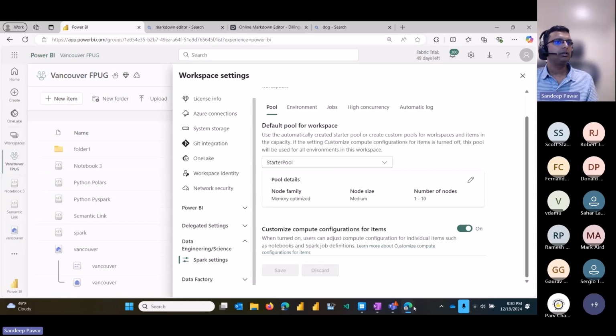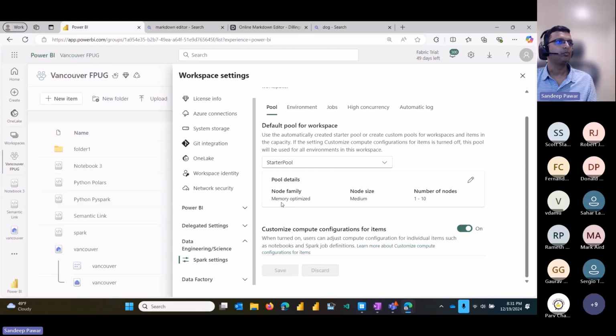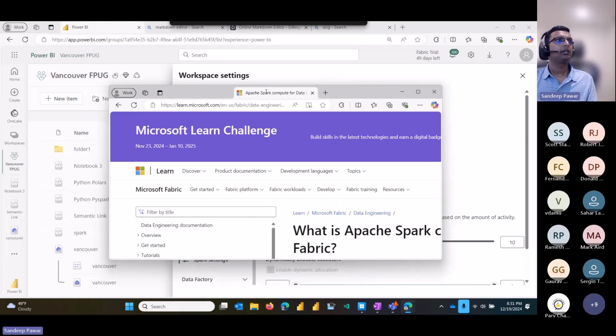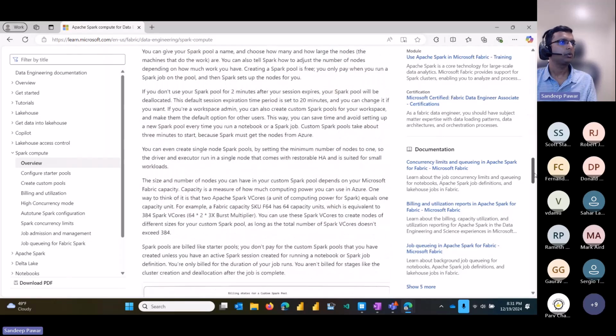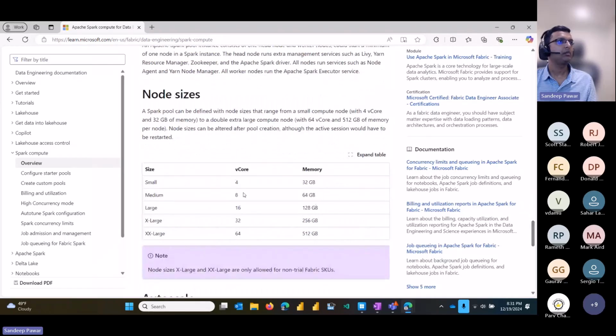The thing that I showed earlier, where it says starter pools, means the default pool that is always running. And so we can see what is the size of that starter pool. When I click on this pencil here, you'll see it is a starter pool. Node size is medium. A medium node size here means that we are using 1 to 10 machines, and let's go down here where it will show that. Yeah, medium node size here means that we have up to 48 max number of nodes available, and the pool size is by default 8 cores that we are using, and 64 GB RAM is used for that.